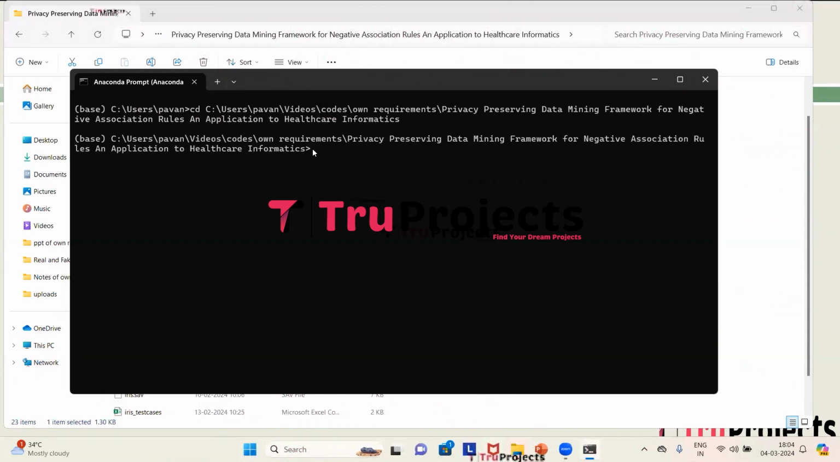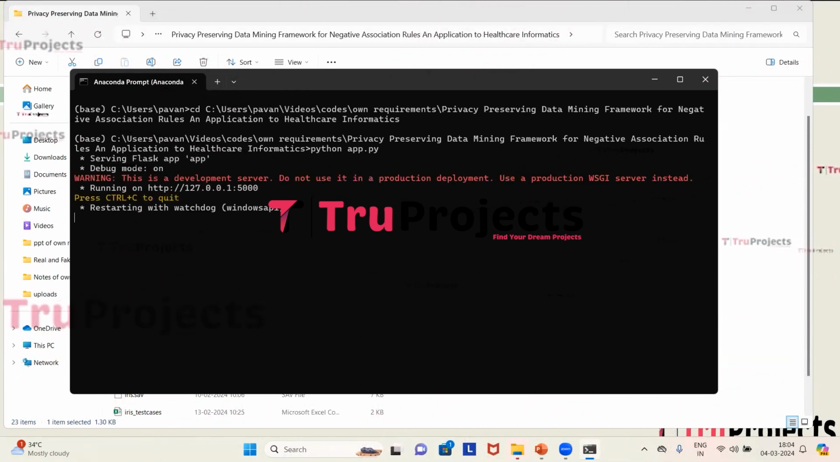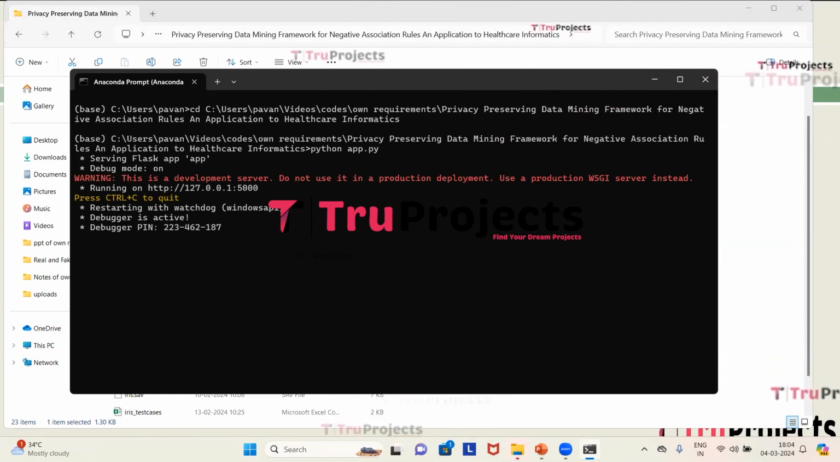And here we need to type the command python space app.py to compile the app.py file. And now click on enter. This command will execute the Python script and perform a runtime check for any syntax errors or logical issues. After running the app.py file, the Flask framework will host the application locally at the default address, which is the localhost and the port, unless configured differently. This is the localhost and this is the port.